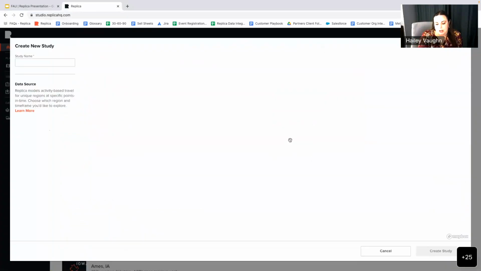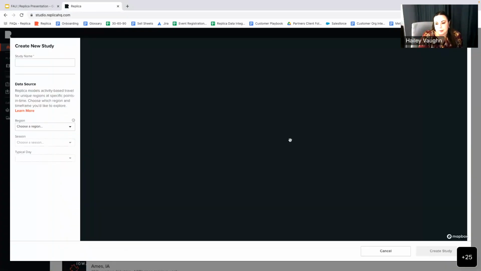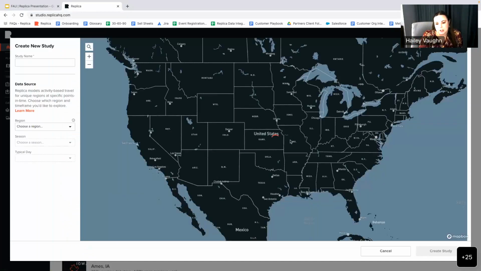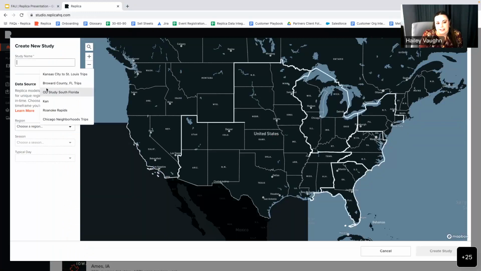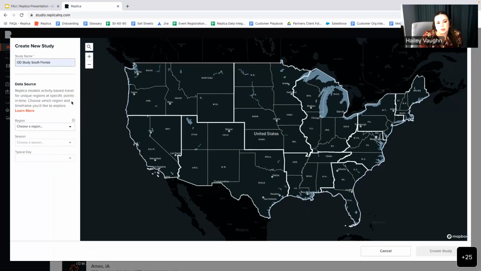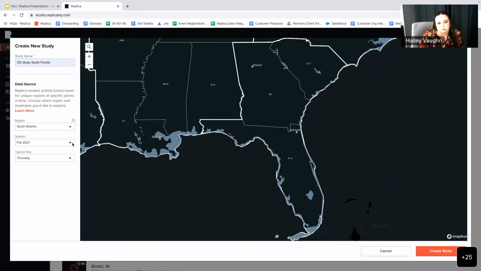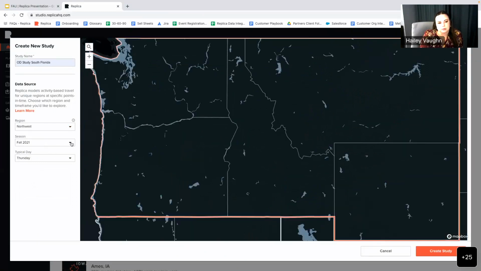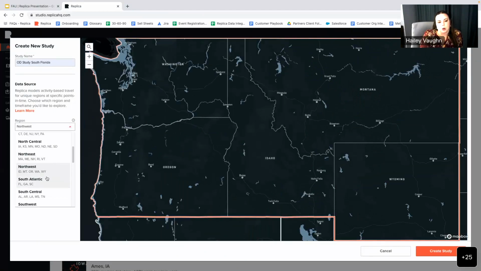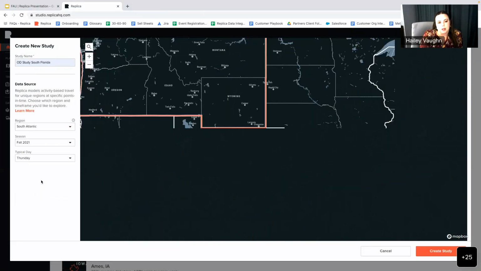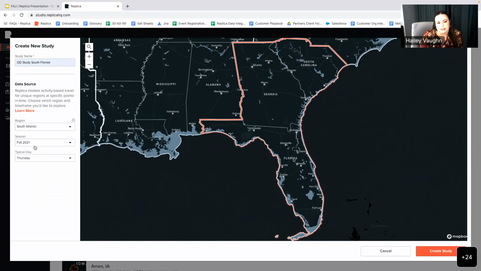For the purpose of this demonstration, I'm going to look at trips that originate in Palm Beach County and end in Broward County, Florida. So I'm going to just call this OD Study South Florida. You're then prompted to select your mega region, which will be the South Atlantic, as it includes the states of Florida, Georgia, South Carolina. For each mega region, we have 3 seasons of data available. That's going to be fall 2019, spring 2021, and fall of 2021. I have the most recent season, fall 2021, selected.